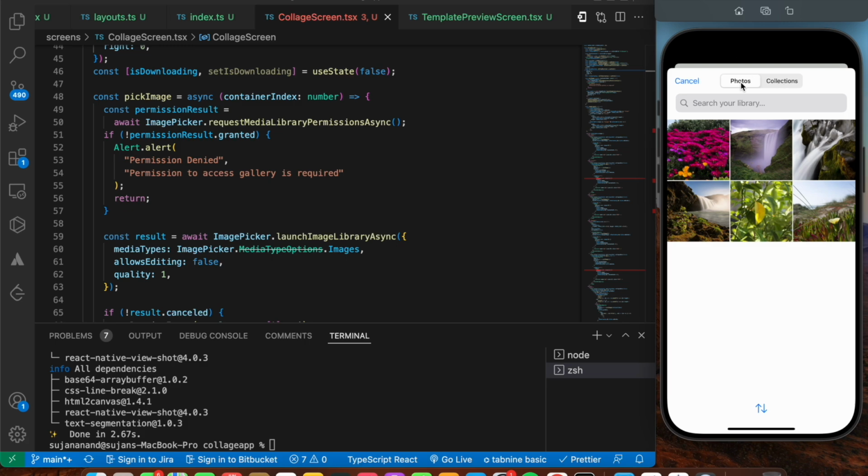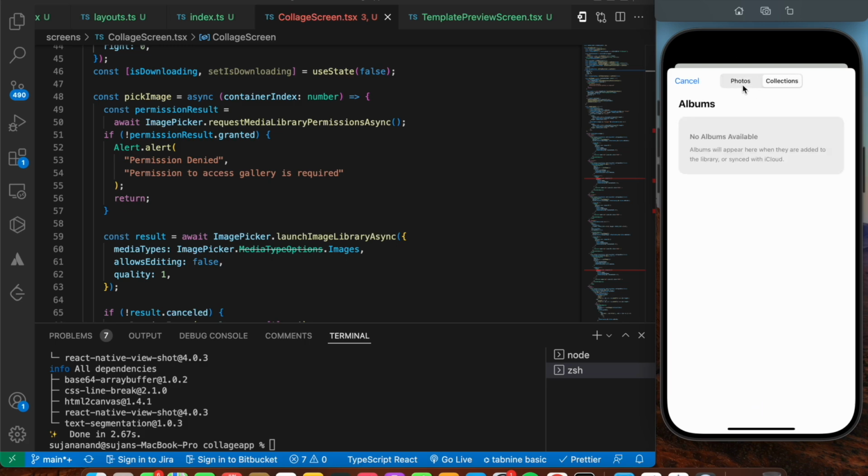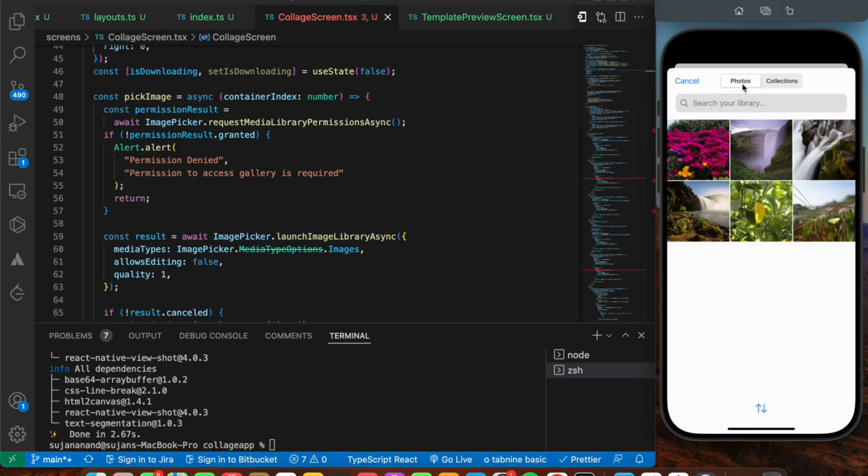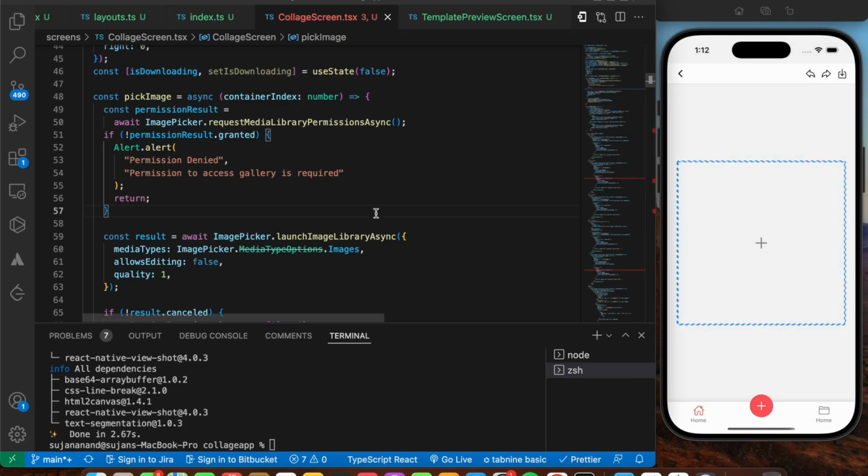So as you can see, we have all of the photos, collections. Okay. So based on this, we could actually choose the image. So this part is working absolutely fine, which is good. Let's cancel it for now. So now the next step is we are gonna design the modal part.